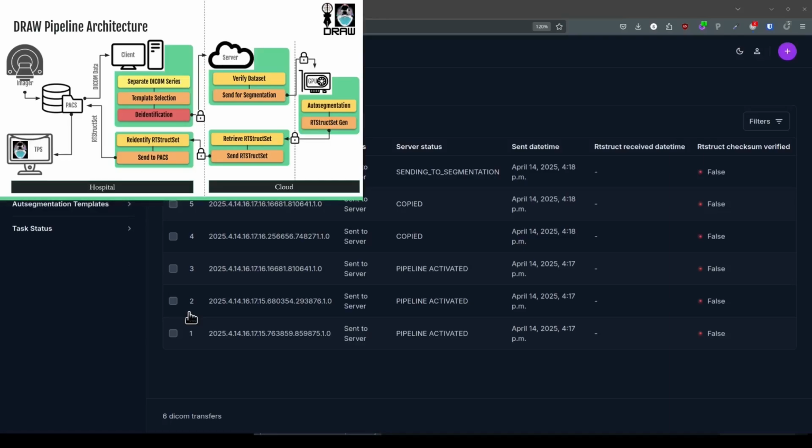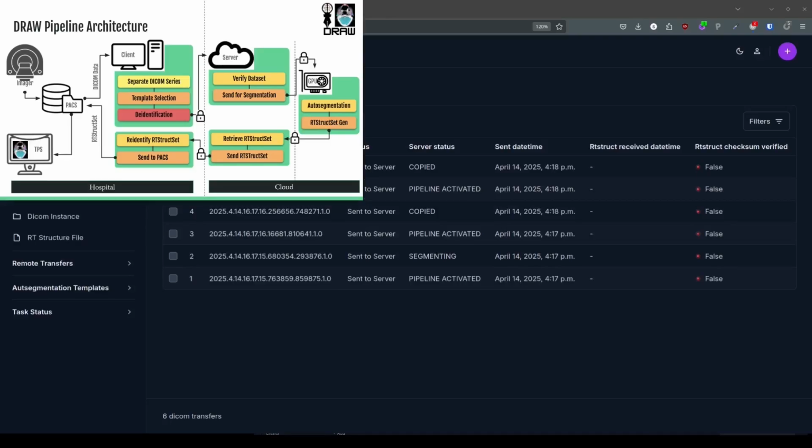And let's go back to the original figure where we had explained how this thing works. So pipeline activation is when the remote server tells the GPU machine to activate the auto segmentation pipeline after it has finished copying the DICOM dataset. And you can see that these statuses keep on changing. So segmenting means that the GPU server has started the auto segmentation process.